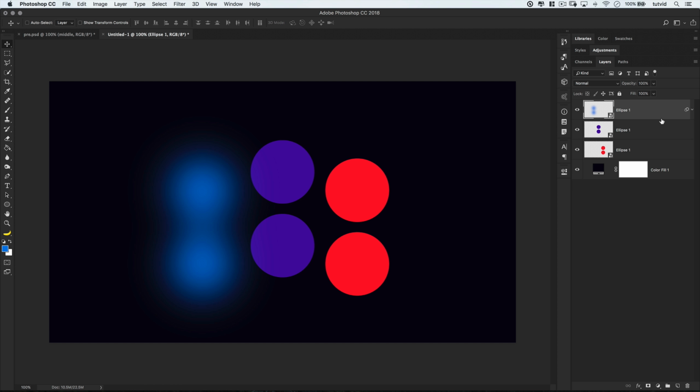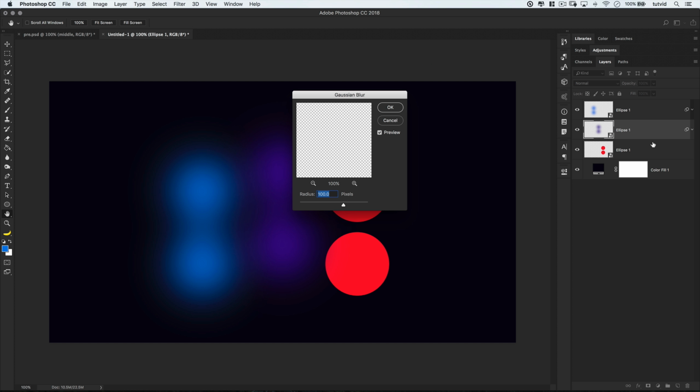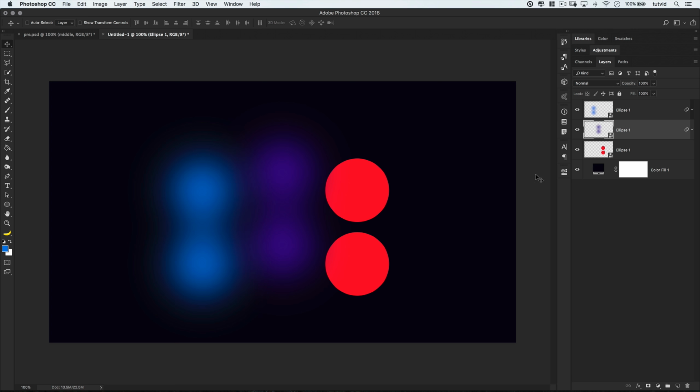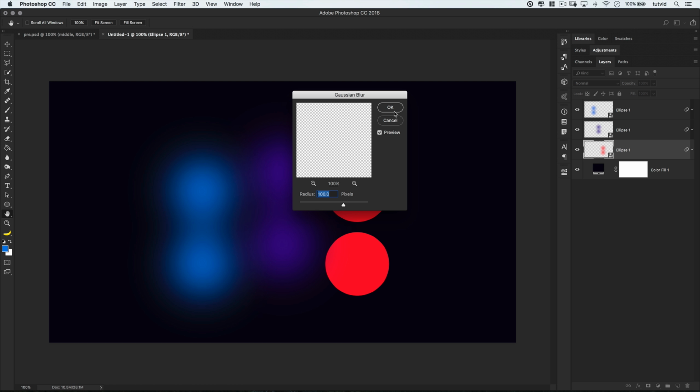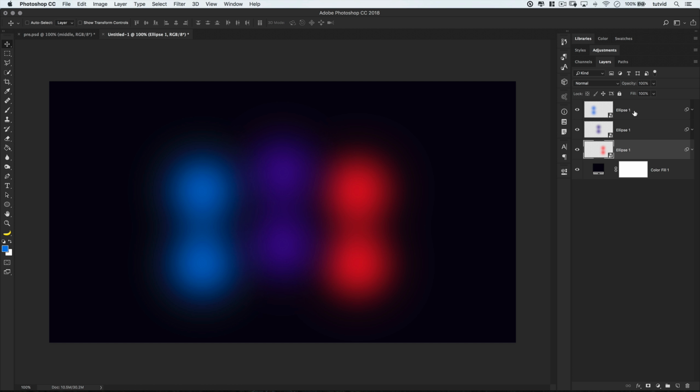You can see it's given us this almost peanut shape. I can just hit Command or Control F to bring up the Gaussian Blur at 100 pixels for both of the remaining two smart objects. There we go. You can see we have this kind of cool glowing thing going on in the background.